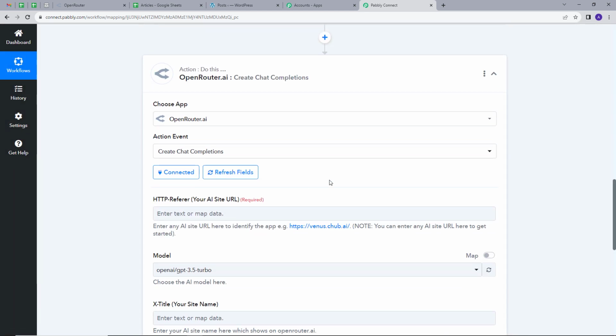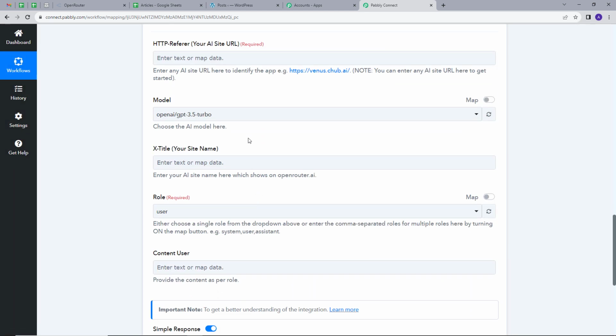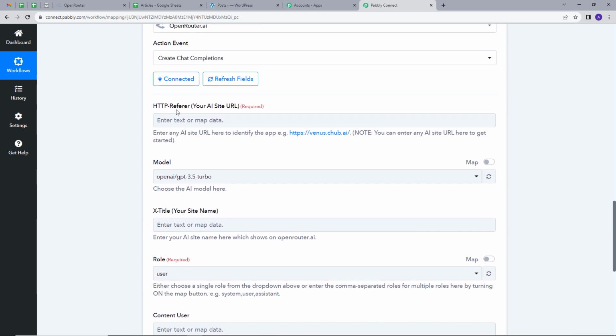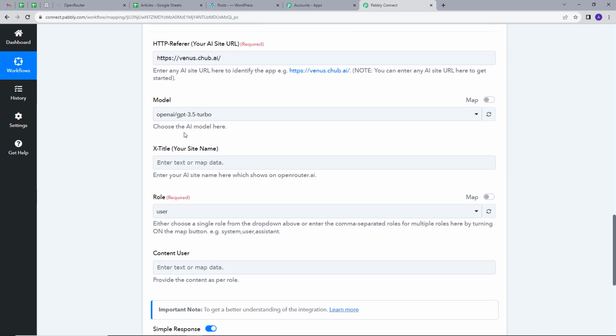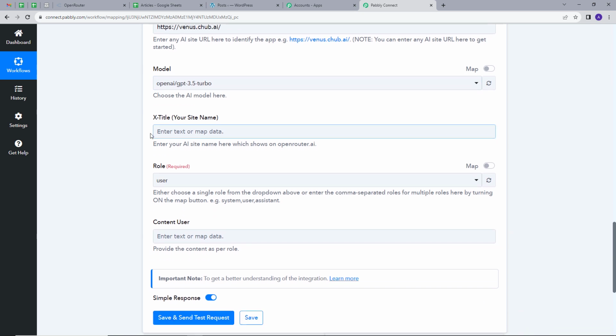So my connection is successful. Now I have these details here. First, I have HTTP referrer. So here, enter any AI site URL here to identify the app. You can enter any AI site URL here to get started. So I'm just going to copy this URL, for example, and I'm going to paste it here. Now I have to select the model. So I'm going to use OpenAI/GPT 3.5 Turbo. If you have any site name, you can just type it here.